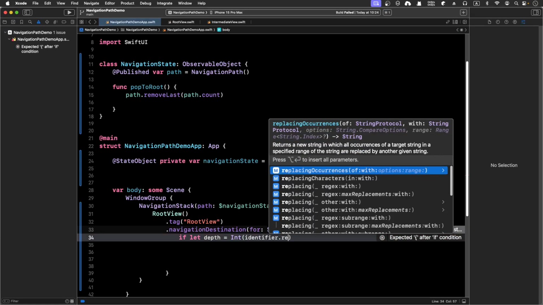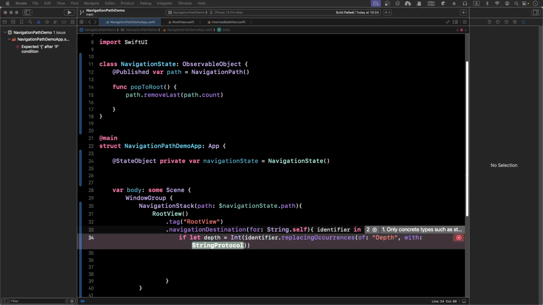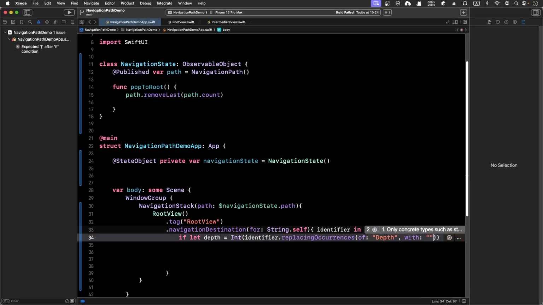replacing occurrences. So return a new string in which all occurrences of a target string in a specific range of a string are replaced by another given string. Okay, so we can use replacing because we're going to go deeper. So what we show will be replaced of a certain string. So the depth, and we're going to replace that with, let's just make it empty.